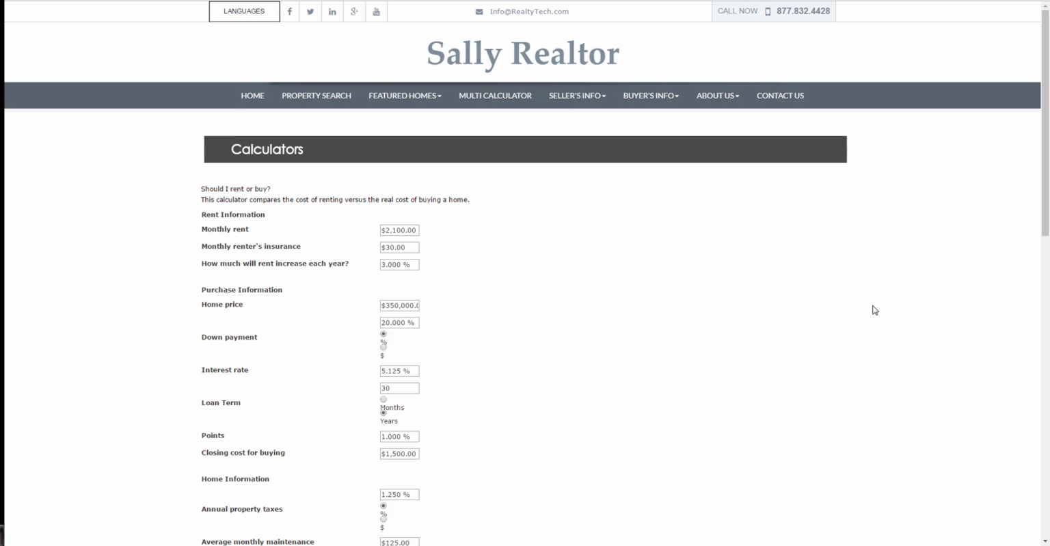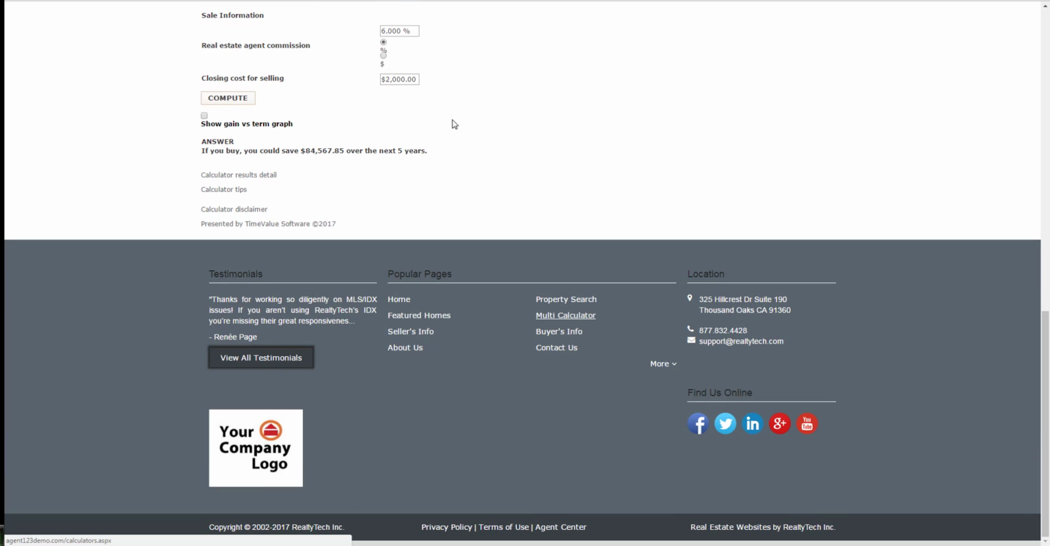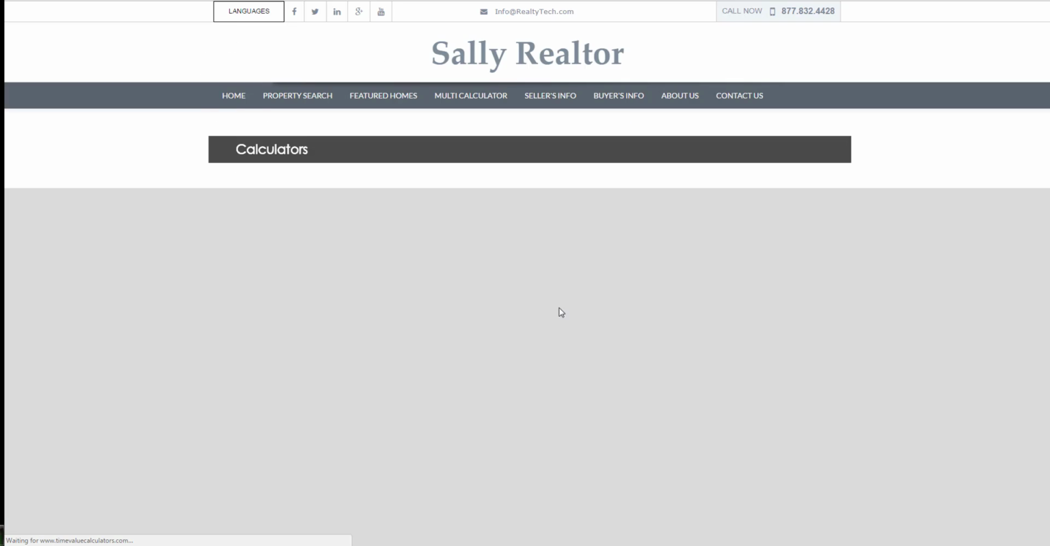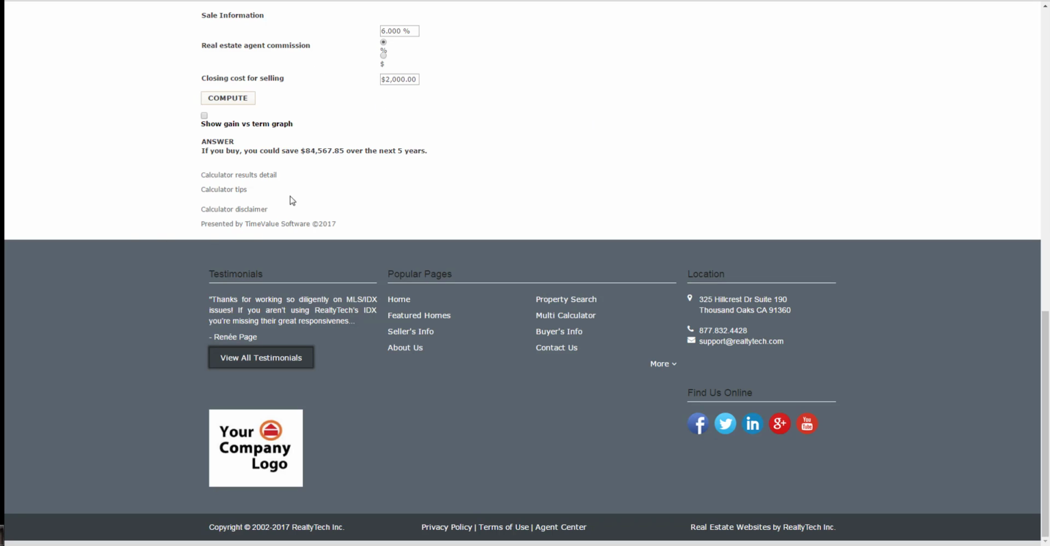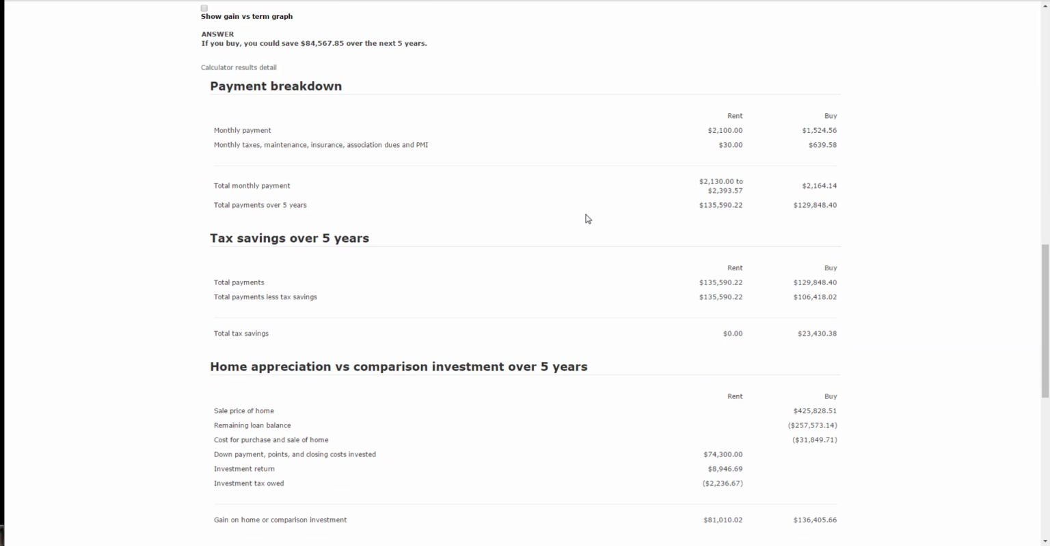We have agents that use this calculator when they're sitting down with a client, and you can put your rent information down here, what they're paying, what kind of home they could purchase, and what kind of down payment. You fill all this in, and it computes based on their numbers and gives them an answer. The answer here for this particular demo is if you buy, you could save $84,000 over the next 5 years. This is obviously giving them a lot of incentive to buy, and you can go through this calculator with your clients. If they want to see the actual breakdown details on the calculator, they're right here.